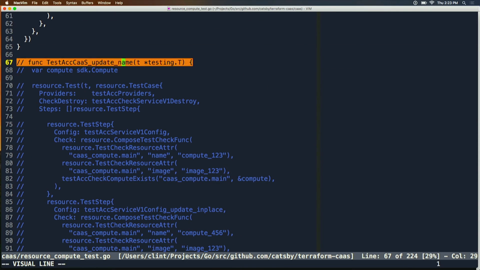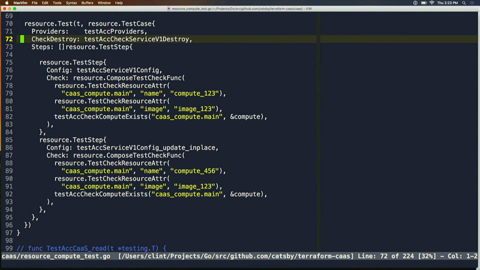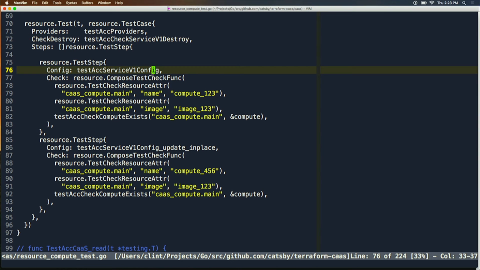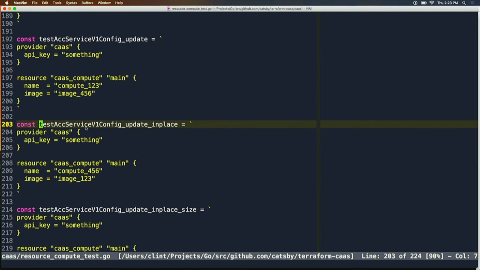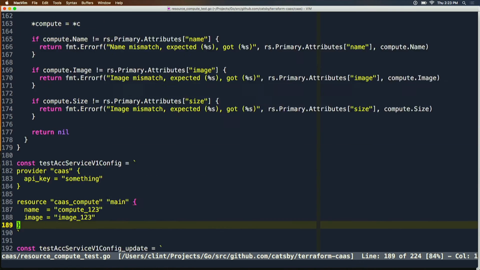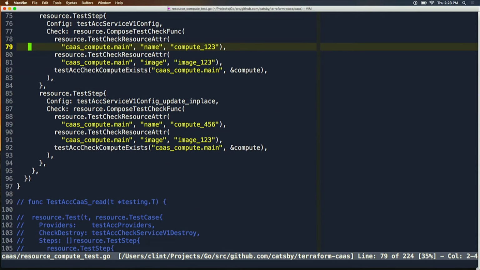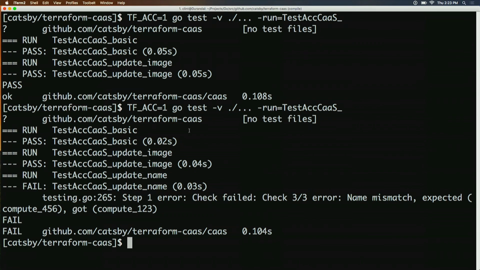So let's do a different part. Similar setup. We are going from the original configuration, and we're going to do what's called an in-place upgrade. So here we've changed the name to 456, kind of like what we did with image last time. Compute 123 to compute 124 or 456. We're going to run that, and that test is going to fail because we have no update method. All right, name mismatch.